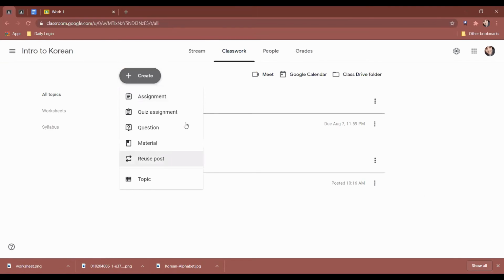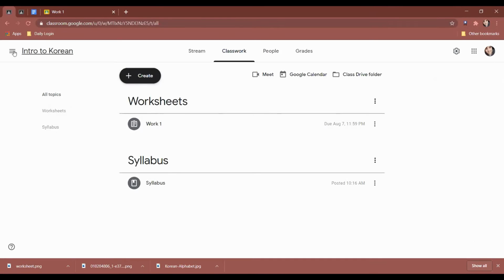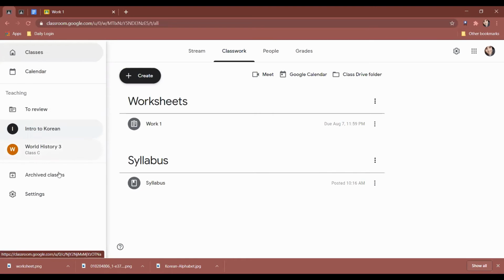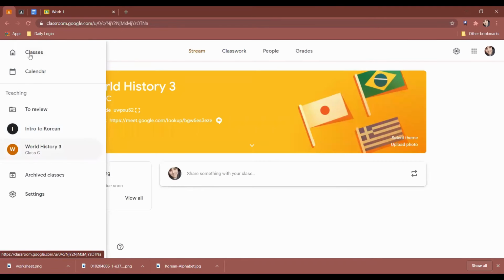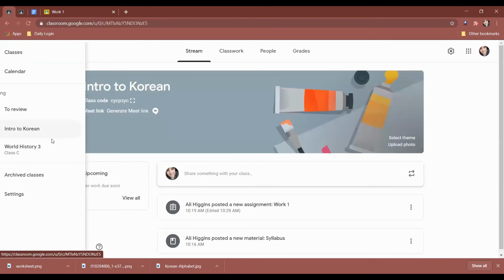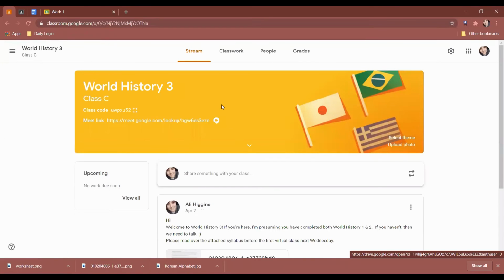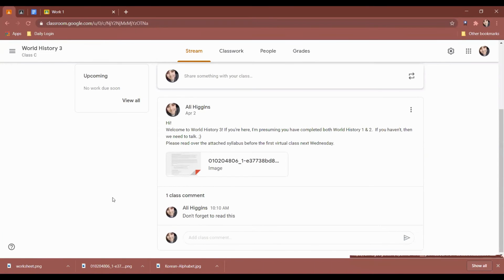Classwork, create. It would be material. And then from there, you can add a YouTube video, or if you just recorded it and want to upload the file because you don't want to use YouTube, that's entirely up to you. And again, down here for teaching, you can just skip. I was going the long way by going back to classes and then clicking in, but you can just skip right here as well and jump to whichever classroom you need. So now I can go back to world history, see the stuff there.